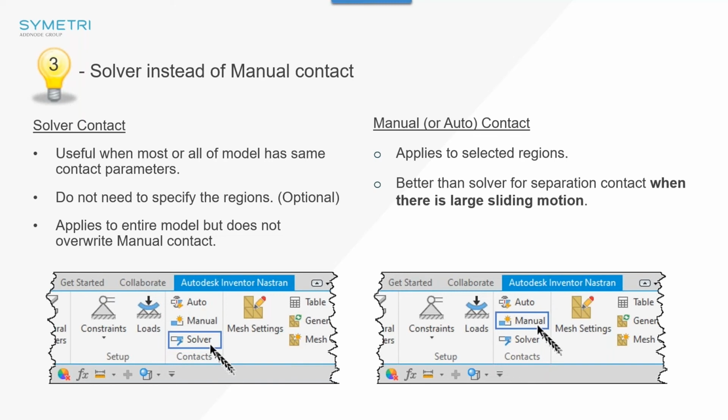The solver contact, in my opinion, when you click on it, it will only say one contact, it's a solver contact, and it only will activate once you press run. And I have found the solver contact is more robust and it runs very quickly as well. The only exception is that when you have lots of sliding and separations, then a manual contact or automatic contact will work well. So I think for shells and mid-surface extractions, solver contact is your only option.